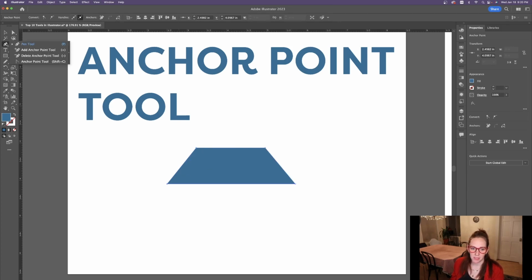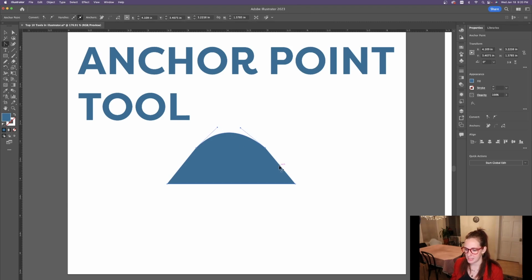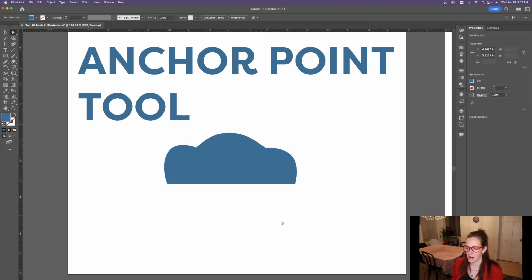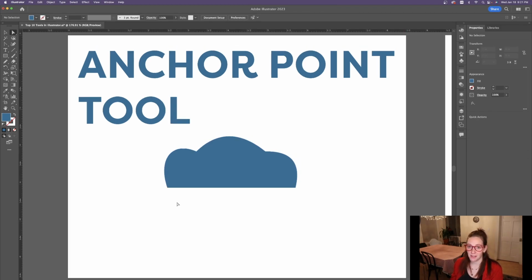So underneath my pen tool, I'm gonna come down to my anchor point tool, or I can hit Shift C, and I'm gonna click between two of my anchor points, and I'm just gonna pull them out like this. So now I have this cute little cloud that I made, and it still has those little handles that you can use to adjust it and make it the way that you want it. But I didn't have to go through the whole process of making it from scratch with the pen tool. So I have found that to be incredibly useful.